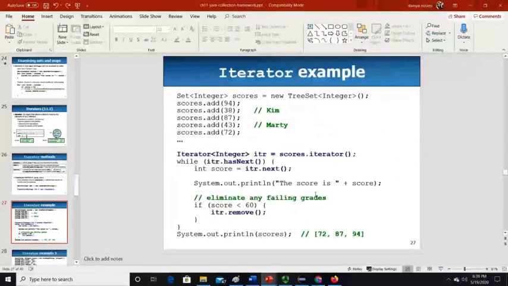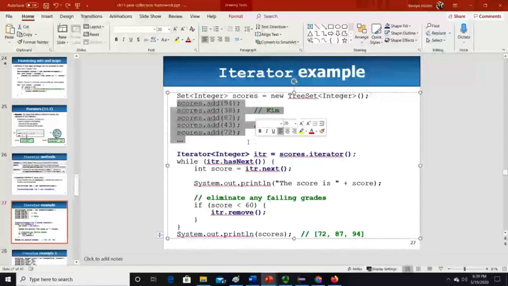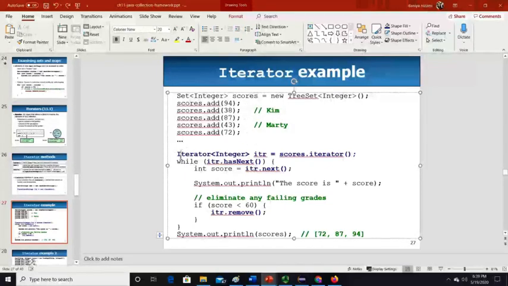Then you will do the modification. So this is what we have. You created a set of integers, scores equals new TreeSet. You added some values: 94, 38, 87, 43, 72. Then you created an iterator and connected your collection with the iterator method, so you said scores.iterator. After connecting with the iterator, this is the object which will be doing your task.